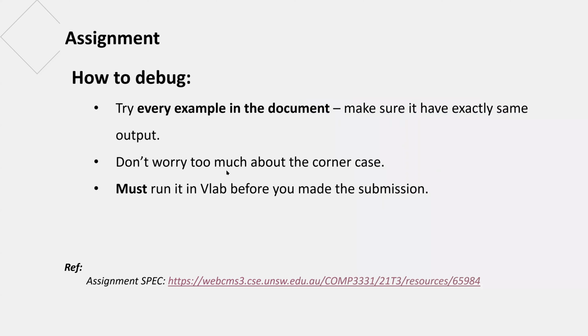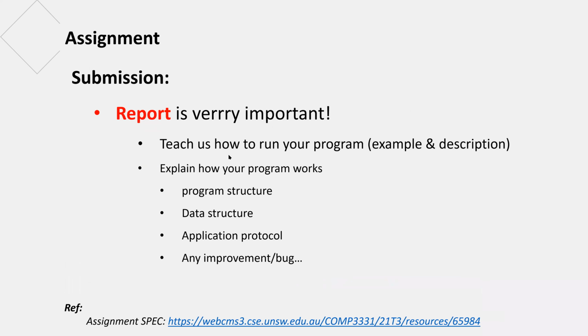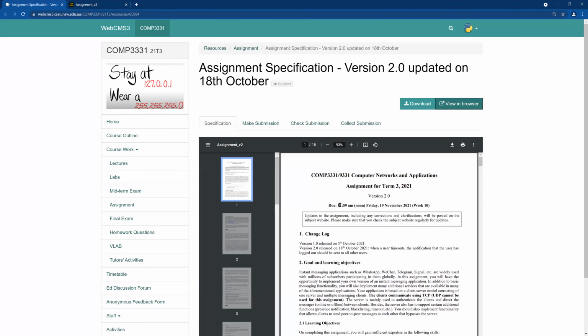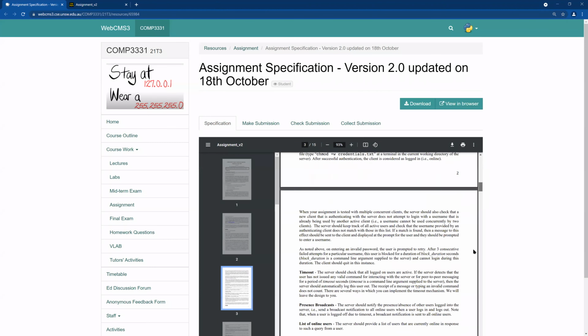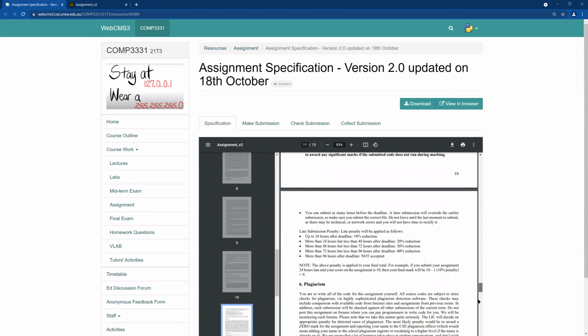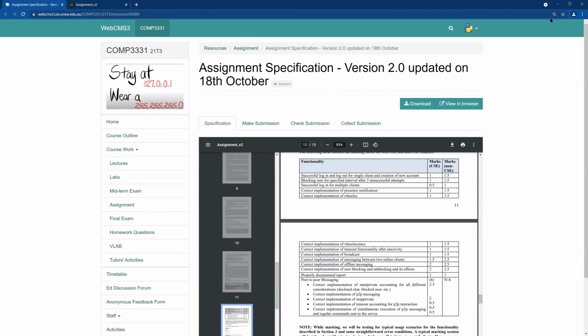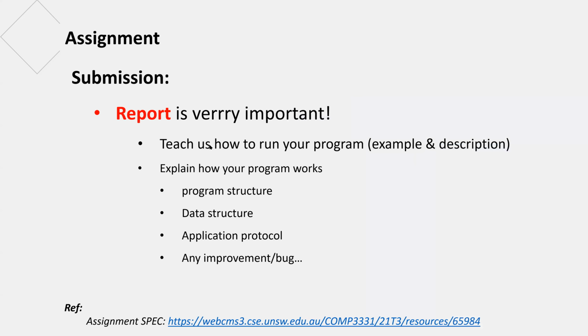And of course, the most important thing is the report. Even though there's no point for the report, is it? I think there's no point for the report, right? Doesn't mention that. Yeah, I think so. You should have no points for reports, but I think the report is the most important thing because it will let us know how to run. Oh, 1 point, that would be good. It will teach us how to run your program.